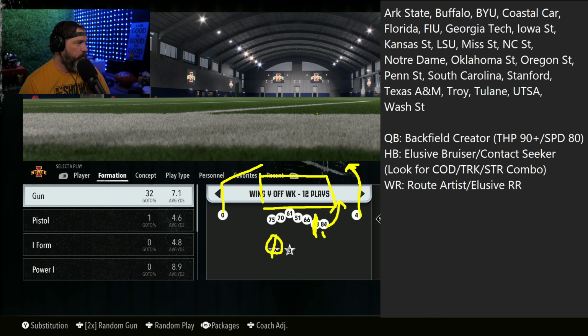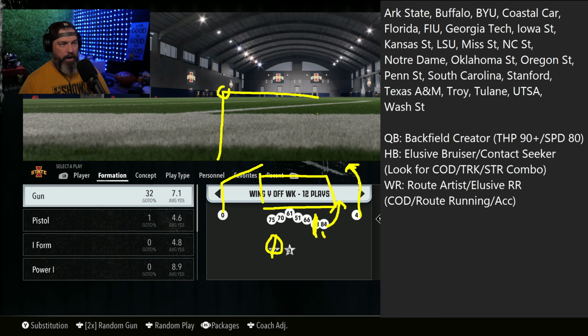And again, don't just look for route running and change of direction on this one. The other thing you want to look for here is acceleration. Don't sleep on acceleration. Speed is great. Speed is always the number one killer in EA Sports football games. But acceleration, when you get out of that route, so when you're running this route, right, and you go here to here, this is route running. But the very first few steps, like right here, is acceleration.